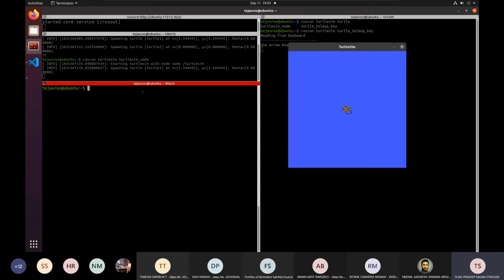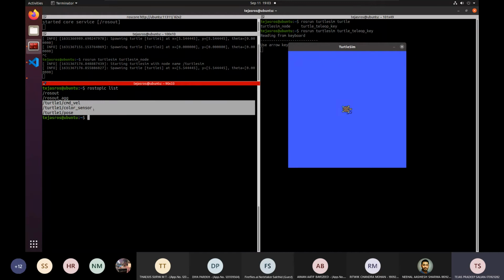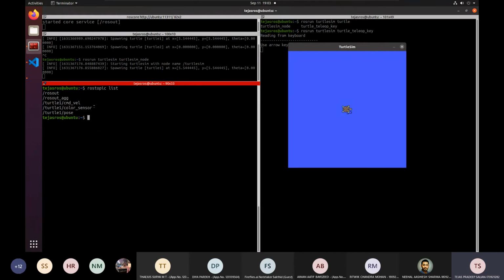Coming back, if we do rostopic list, here you can see that this is the turtle1 bot. It has 3 topics related to it. The first one is cmd_vel, then color_sensor, and pose. Color_sensor just changes the color of this from blue or whatever if you want to change the values.